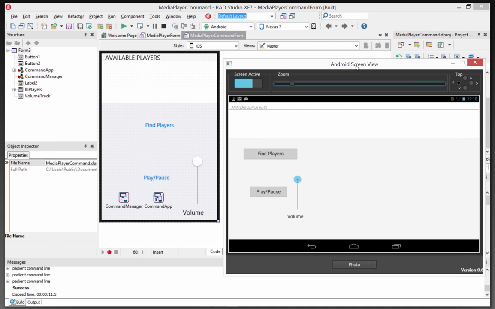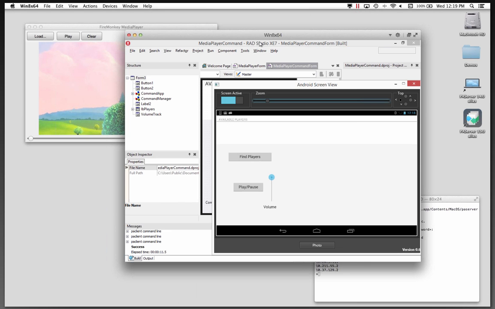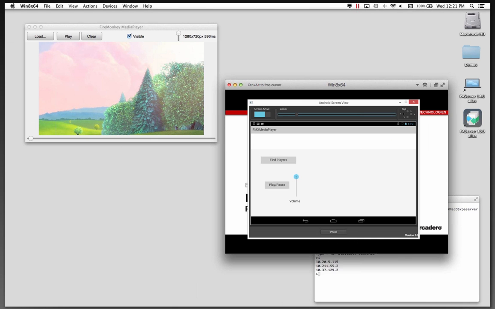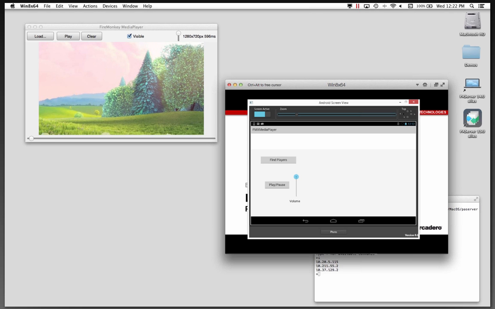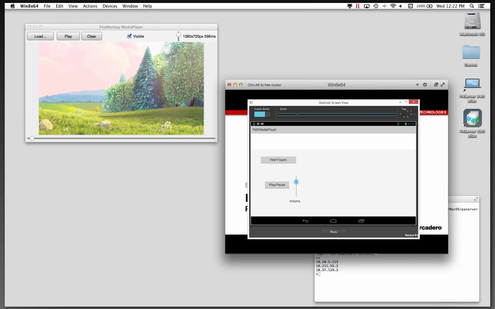So here's the controller application running on my Nexus 7. Let me zoom down the IDE so we can see it in action. So we tap on the Find Players button on our Android, and the FMX Media Player, which is the name of our OS X application, is there. And it's selected. We can now hit play, and notice the video is playing. Hit pause. We can change the bar, and notice that the volume control is being changed. So that's Bluetooth tethering in action from an Android device to an OS X application.